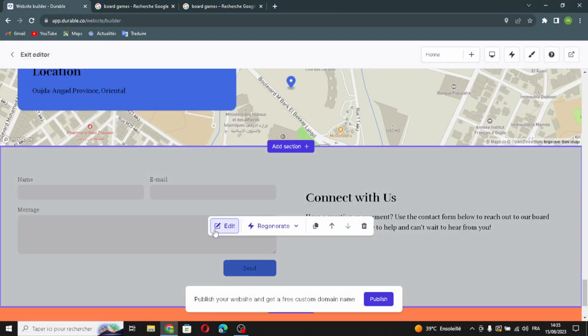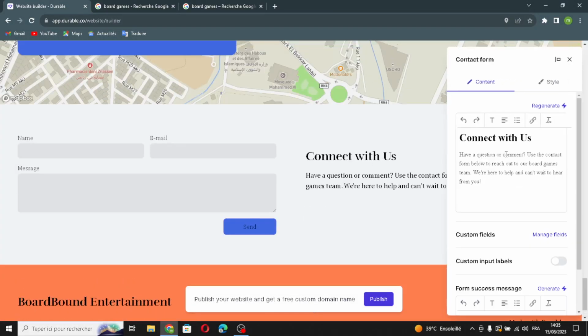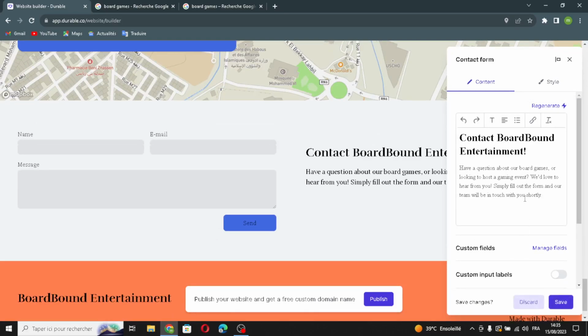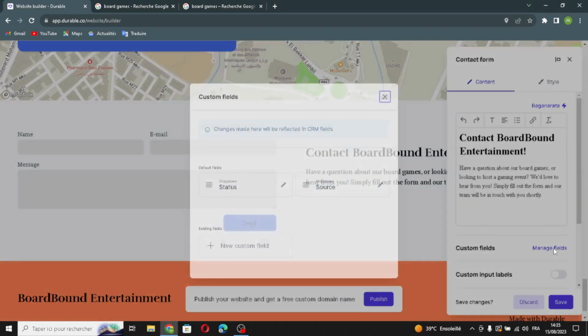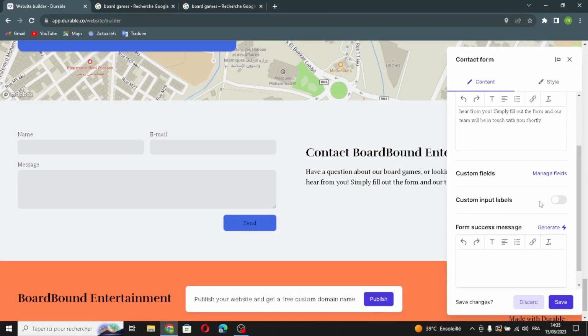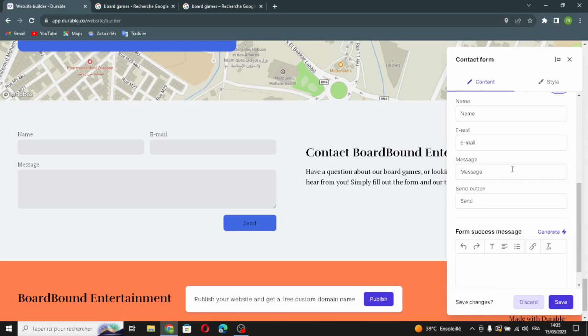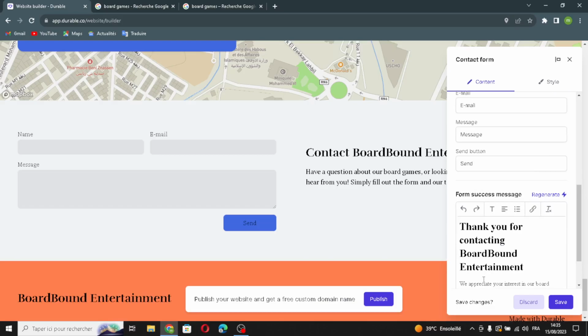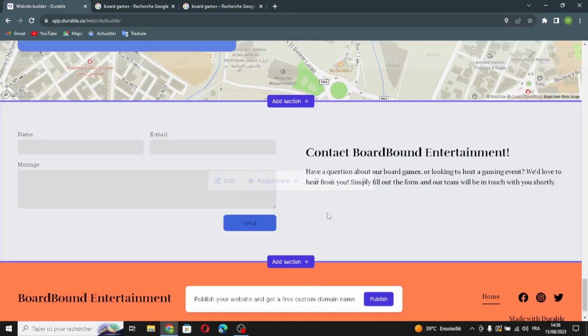The next section is the contact form of the website. You can change the contact form, the text of the contact form, and if you want to manage fields, if you want custom input labels, just turn this on and manage the settings of this custom input labels. So if you want to generate a form success message like this, so let's save this and let's move on.